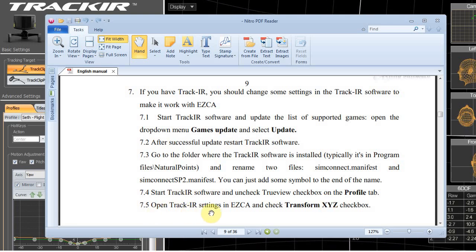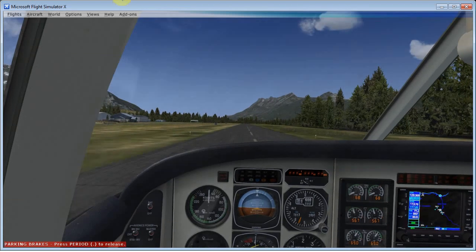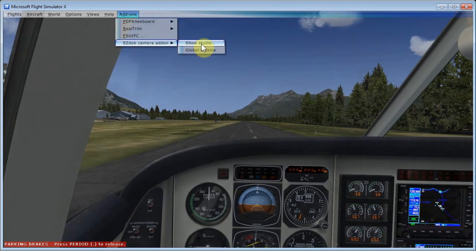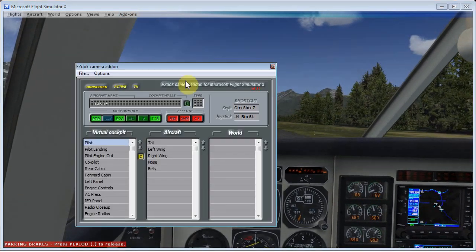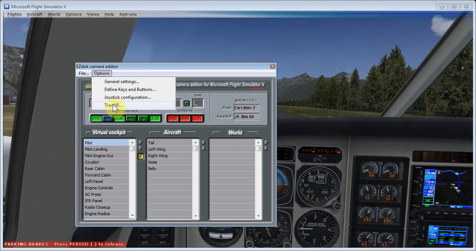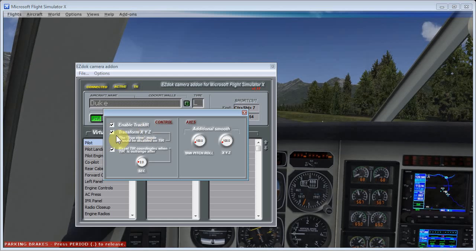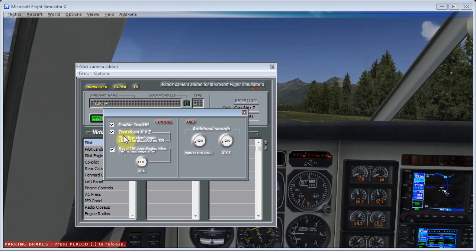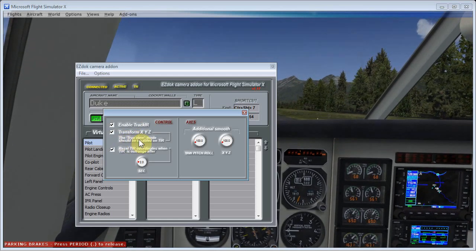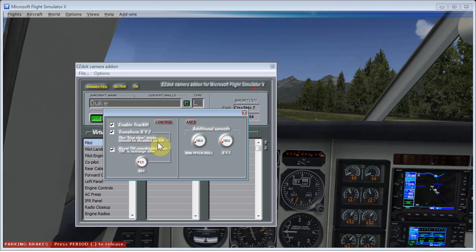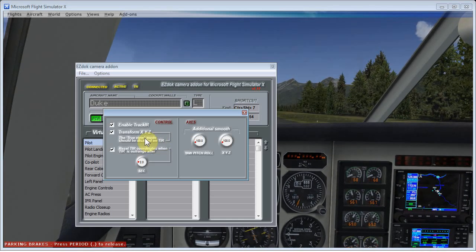Then open the TrackIR settings in the EZdok, and then we'll check this Transform XYZ checkbox. So we'll go into Flight Simulator and go to the EZdok Setup Studio here. Now under Options, we'll find TrackIR. Of course, it should be enabled if we're going to use it. And here's that box that it wants us to check. Make sure this is checked. And it even tells you here that the True View mode should be disabled in TrackIR in case you forgot to do that.